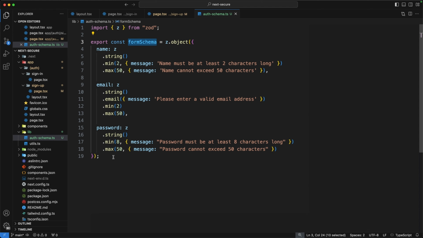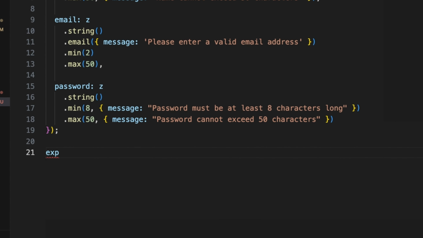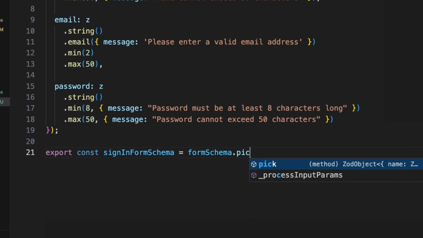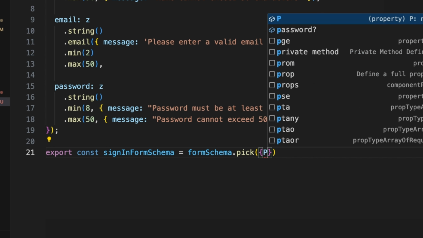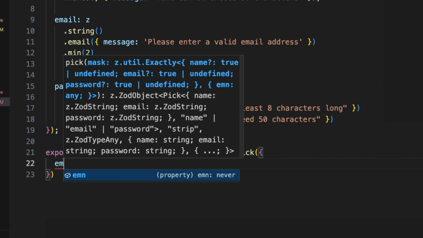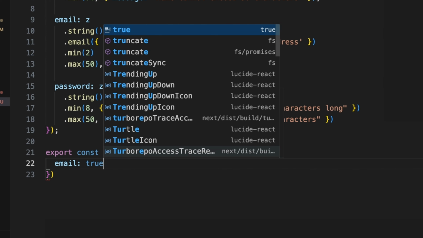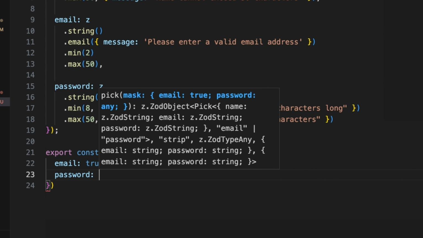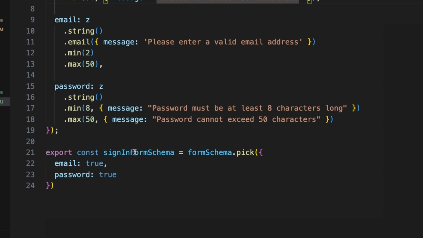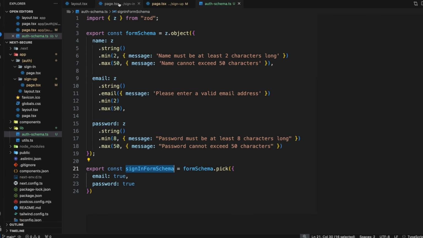So to do that, we can create another schema. Let's do export const, I'm going to say signInFormSchema, or whatever name you want. And I'm going to set it equal to formSchema, which is this form schema on the top right here, and I'm going to call the pick function. So I can do .pick, right? And I'm going to pick the email, set that to true, and also the password, set that to true. So now we can use this sign in form schema on our sign in.